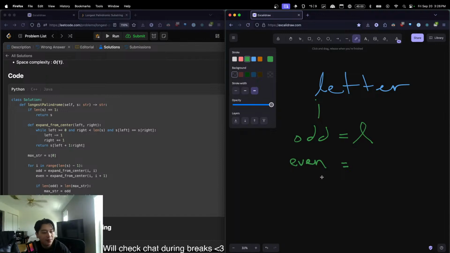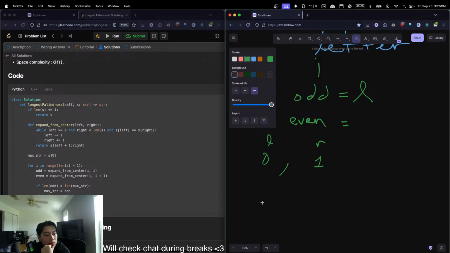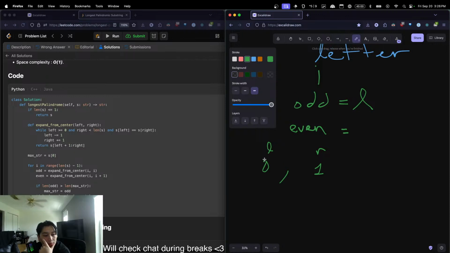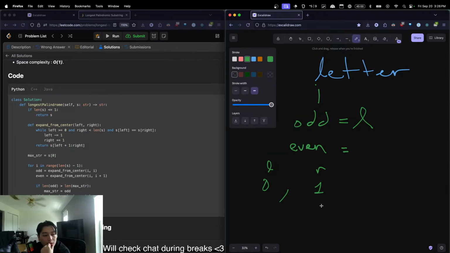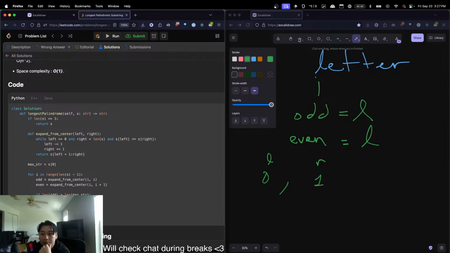Cool. All right. Even will be expand from the center, i plus 1. So i right now is 0, so we're expanding from 0 and 1. And then this is left and this is right. So what this changes is the comparison. Do they equal each other? They don't equal each other. So we just return 0 to 1, and it's just L. What is the point of this? This really doesn't make sense to me.